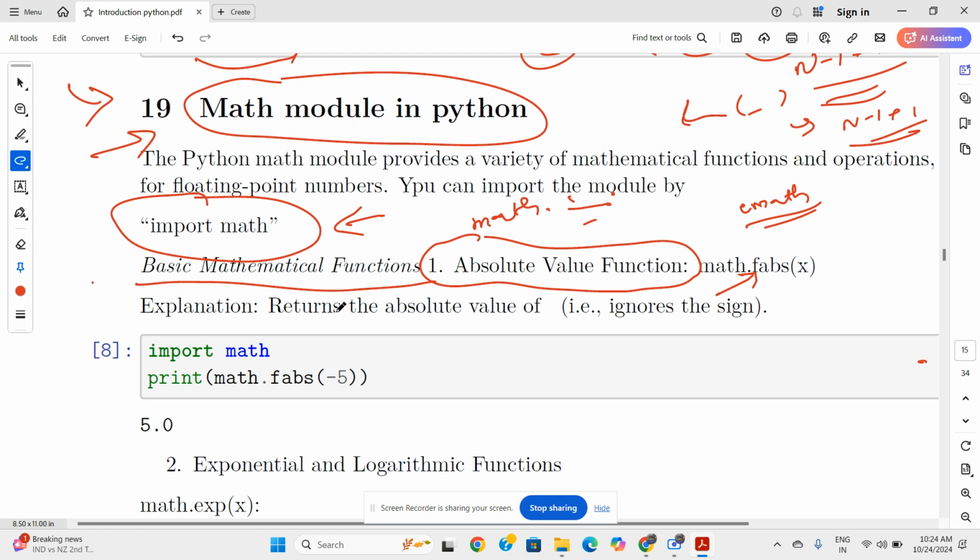What the result will be while executing fabs(x) is that it returns the absolute value, which means ignore the sign. We will get the modulus. If it is a positive number, we get the number as it is. If it is a negative number, we will get a positive number. You know the magnitude concept in maths. So we'll get the positive.